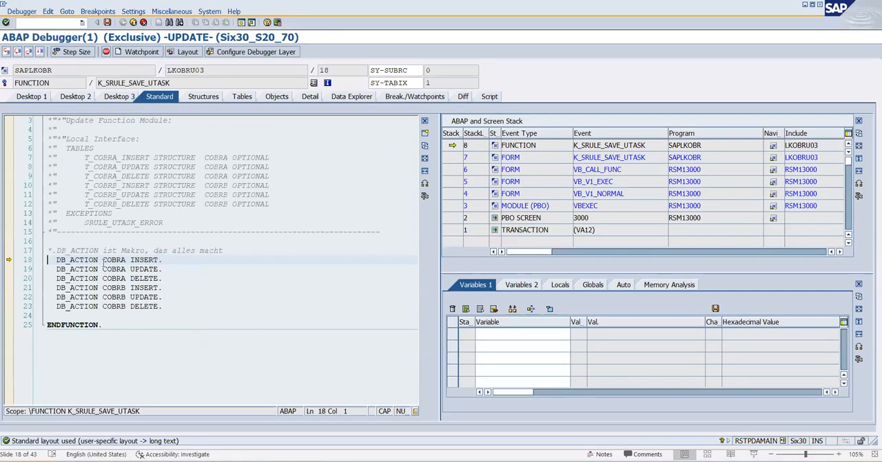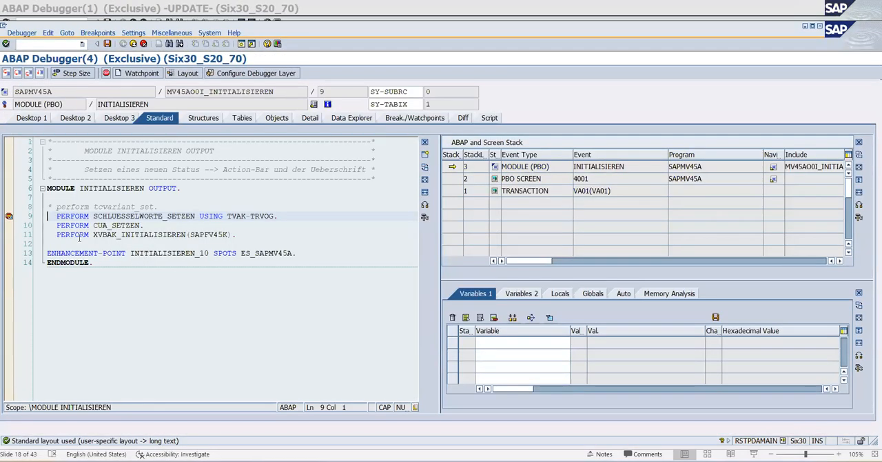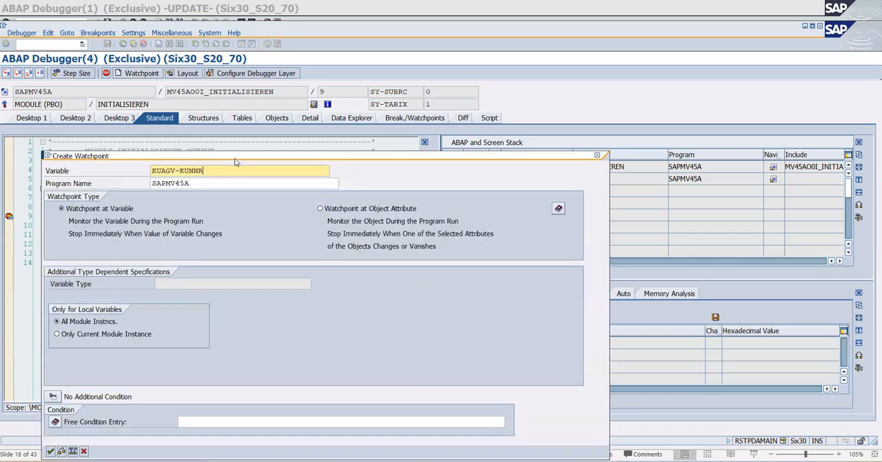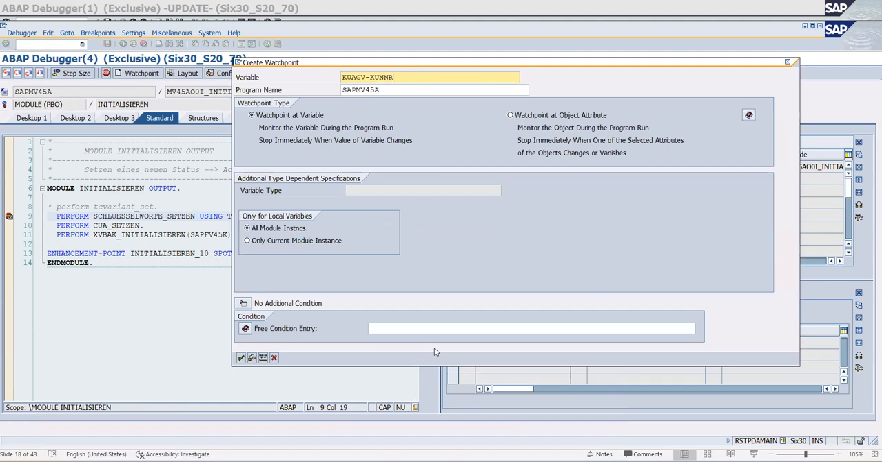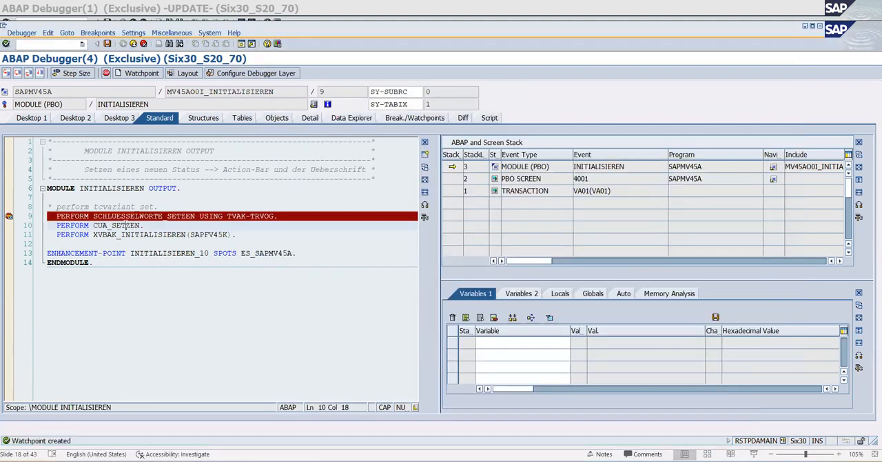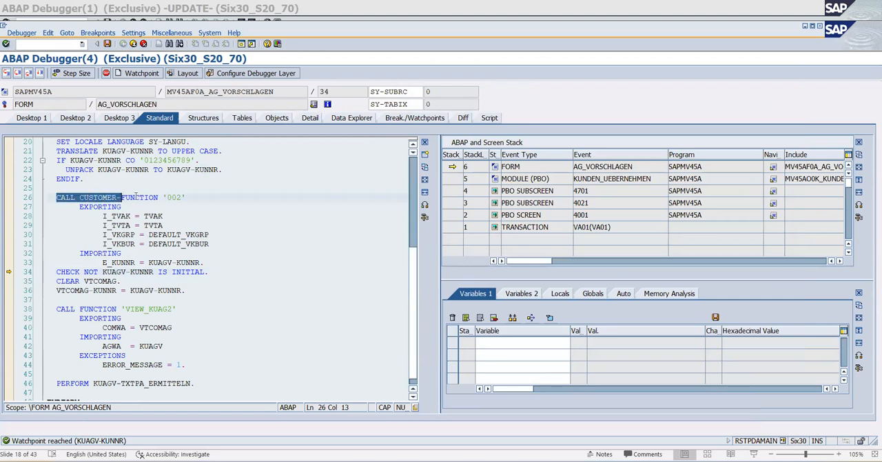Let's, yeah, it has come, right? It has come, and I know that place. This is the place which is basically going to get populated. So just let me put the watch point, okay, and press F8, and see, this is the customer exit which is responsible for populating this particular value. That's why I had put the breakpoint so that I can show you.